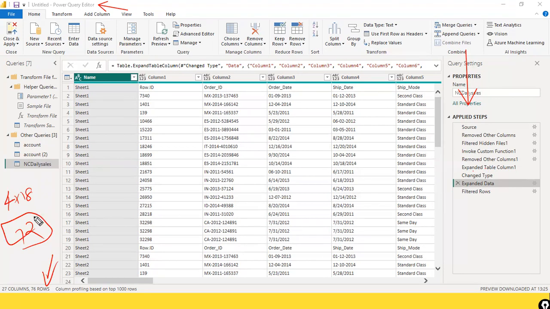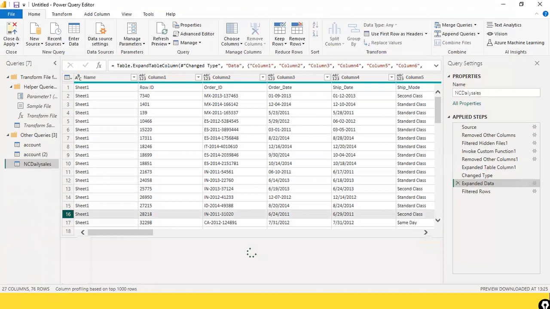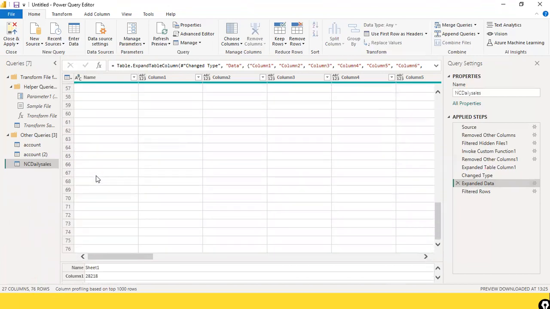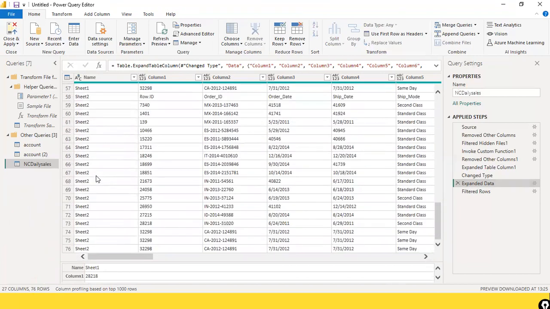That is because in each sheet, we have a column header, right? 4 column headers are there. So 76 minus 4, how much? 72. Yes, it did a good job. It combined the data from all the files. 76 records, correct.